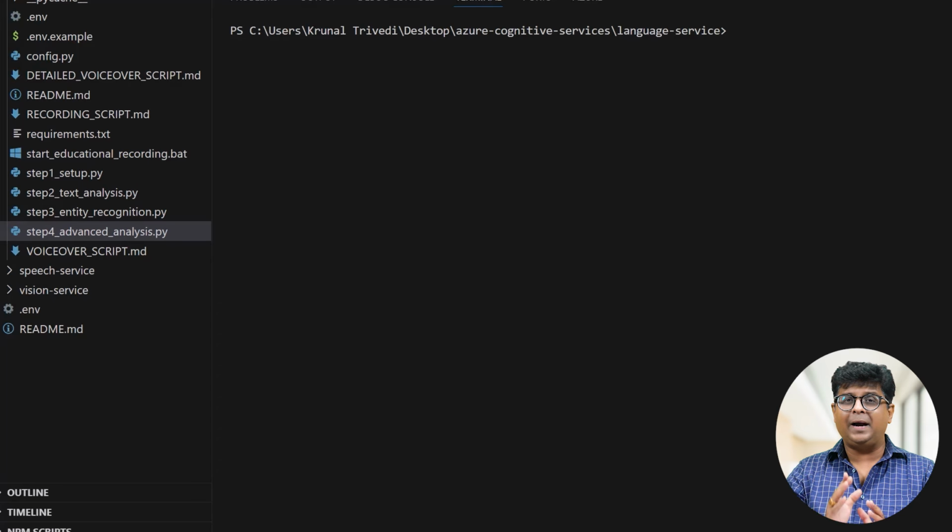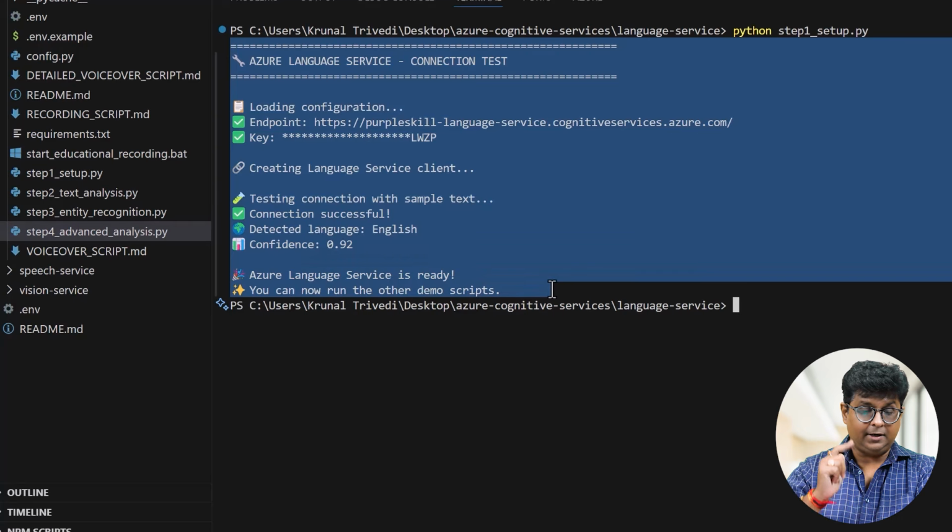Let us first start by testing our connection. So let me run the python step1 setup.py file. Excellent. Our connection is successful. We can see that our configuration is loaded correctly and we are successfully authenticated with Azure AI language service. We can also see that the language detection is working perfectly fine. It identifies English text with high confidence. This confirms our credentials are valid and our network connection is also working.